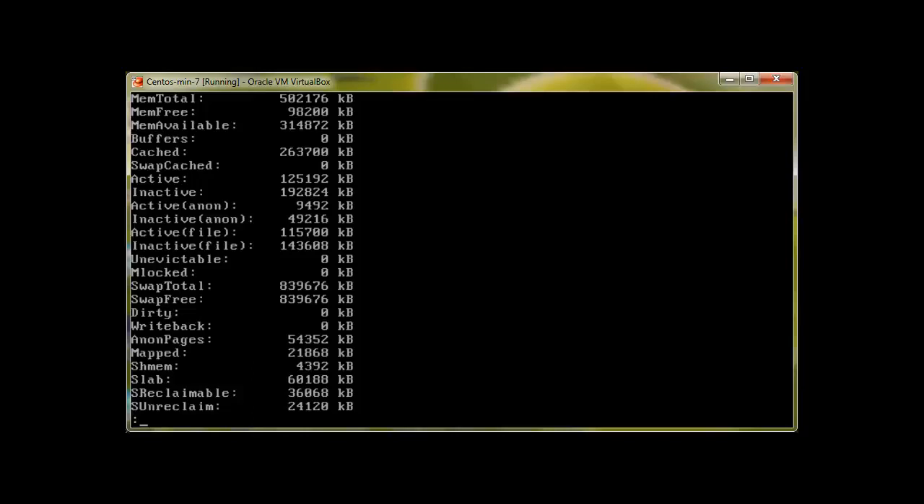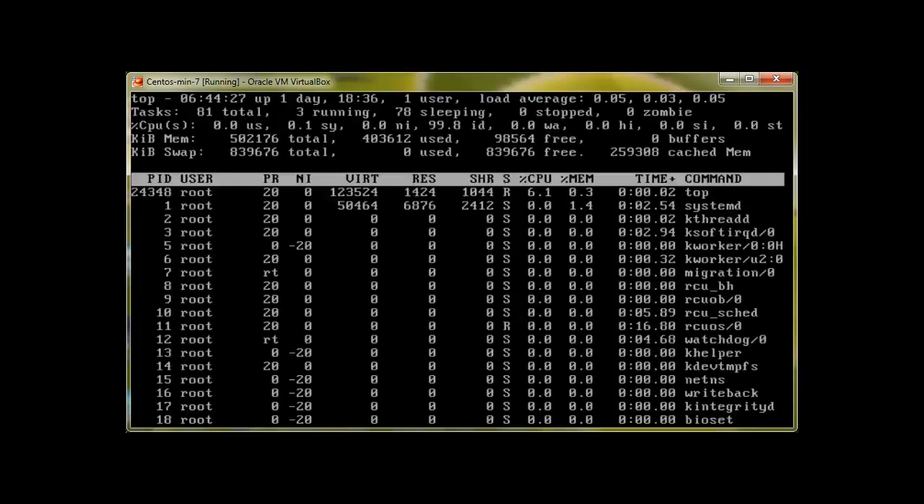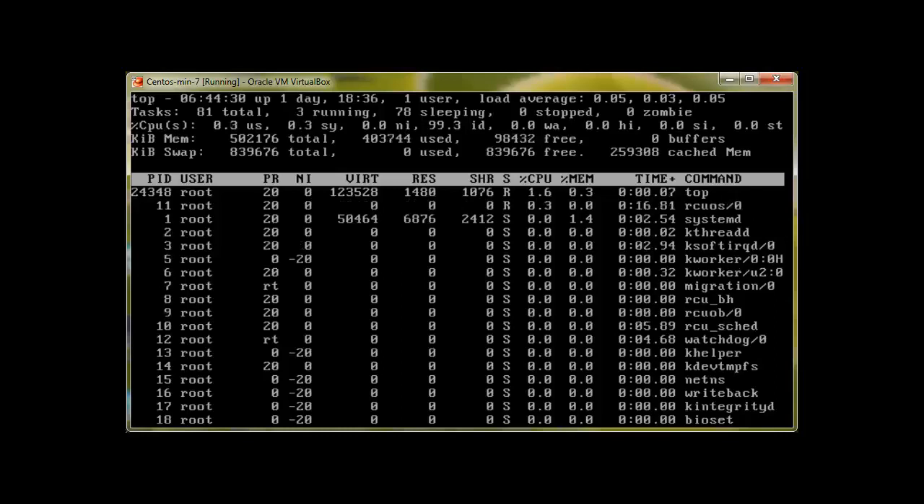Then we can see how the top command works. This is another important command, top. It gives you all the processes and their PIDs in real time, and we have some keys which we can use.